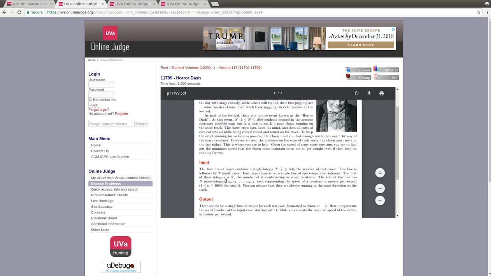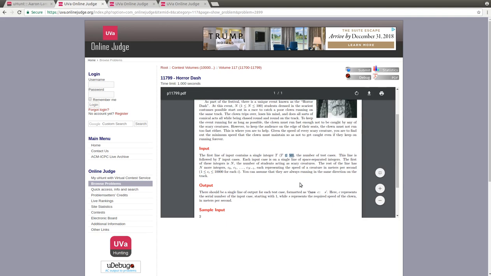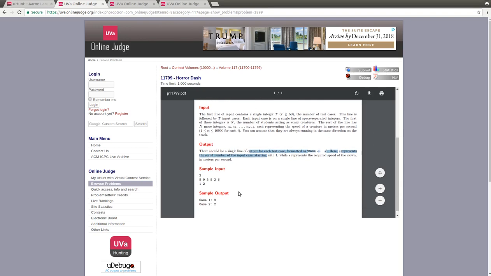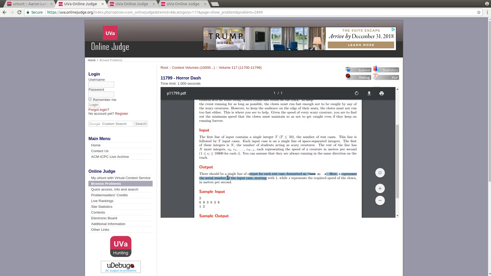We're given information about the size of each student's speed, and we're given the total number of test cases. We're also asked specifically for the format, and it's important to follow this format exactly, as the judge will diff compare your output, because it's automatically judged. There's no room for error.